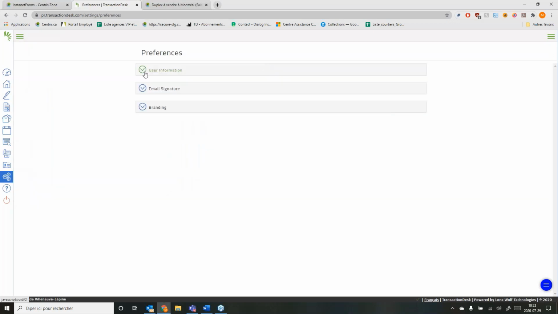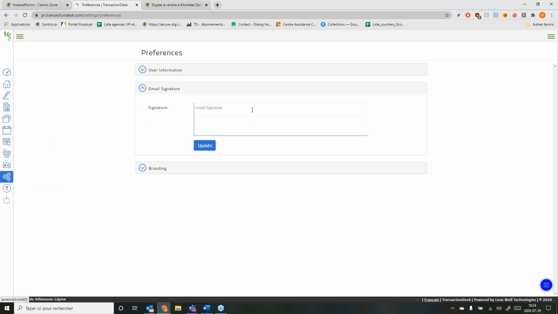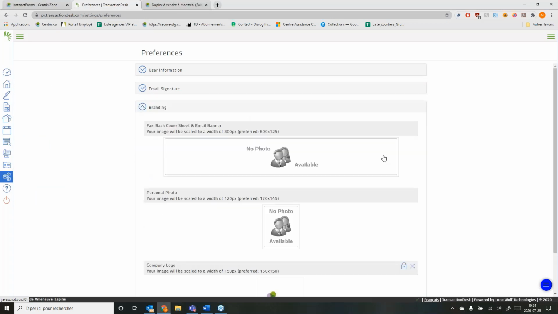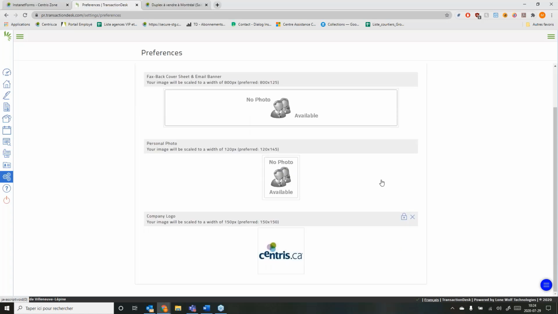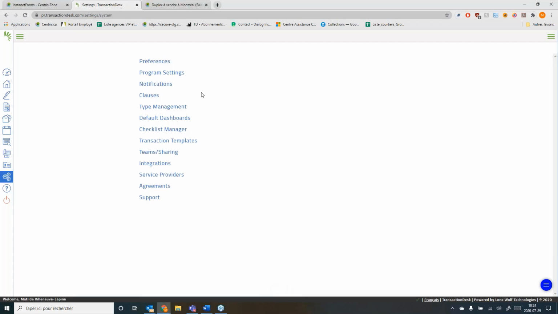So you have your user information, so your time zone, your email signature if you want to put one, your branding if you want to have your photo, if you want to have your company logo, for your fax back cover sheet, your email banners and everything. So this is where you're going to put that information, in your preferences. So really the basics of InstanetForms related to you.